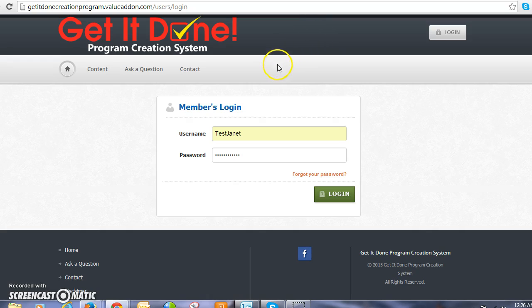So again, the person comes to the site. You can see it's a pretty nice looking site. You can change the colors on here as well. They'll log in.